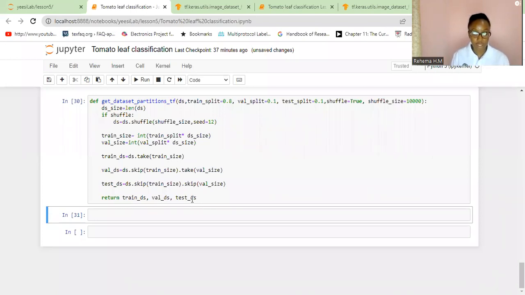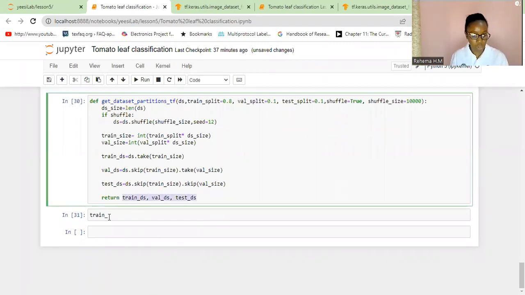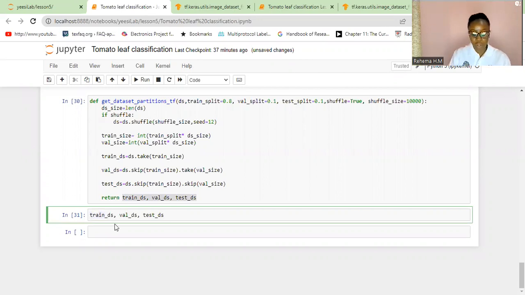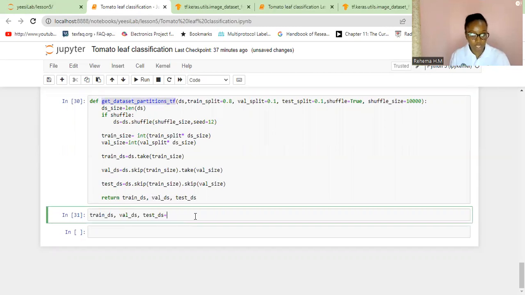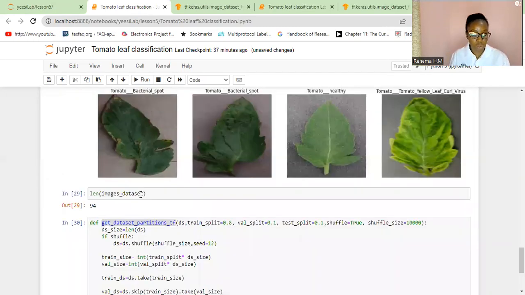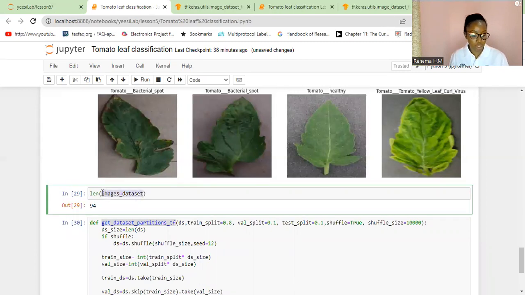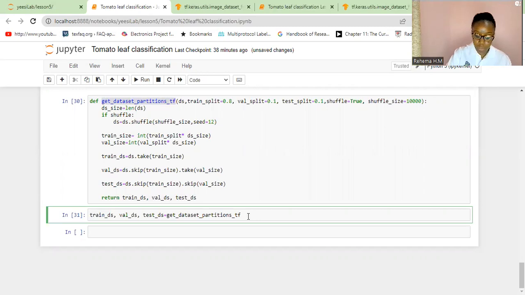Yeah, so this is just the function that is going to split our data set into the normal 0.8, 80%, 10%, and 10%. Okay, now let's get it from our data set. Because it's going to return this, we can just put this, and then we call that function. Our function is get data set. We're going to call this, and it's going to take our images data set as an argument. So let's run this.